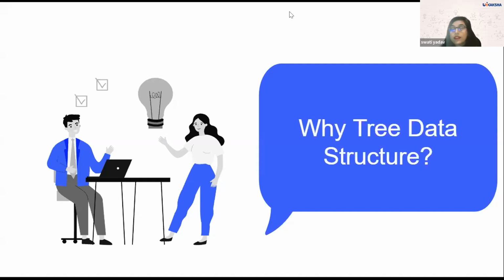Can someone give me another example? Just think and give me another example. Where will you find a tree data structure? Think, where will you find a tree data structure? Somewhere else?